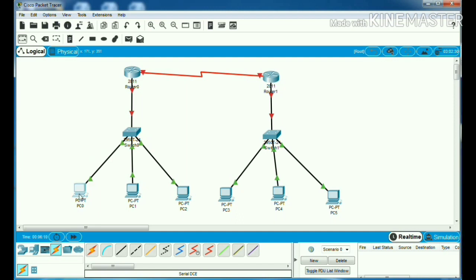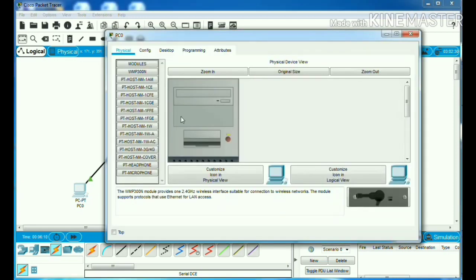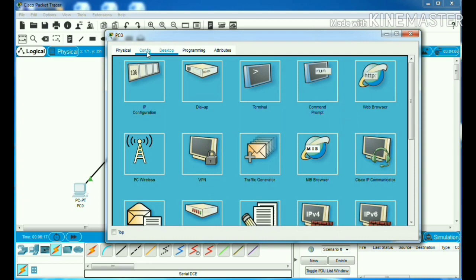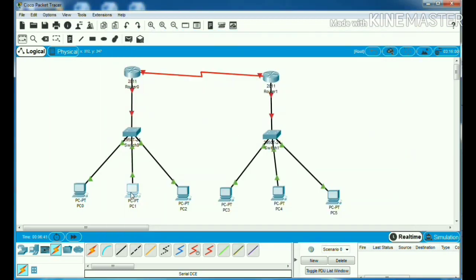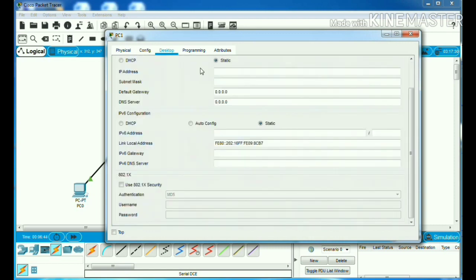Click on PC0, click on desktop, IP configuration. Let's set the IP address as 192.168.10.2 and the default gateway be 192.168.10.1. Close it. PC1, desktop, IP configuration and IP address be 10.3 and the default gateway is same as the previous, 10.1.